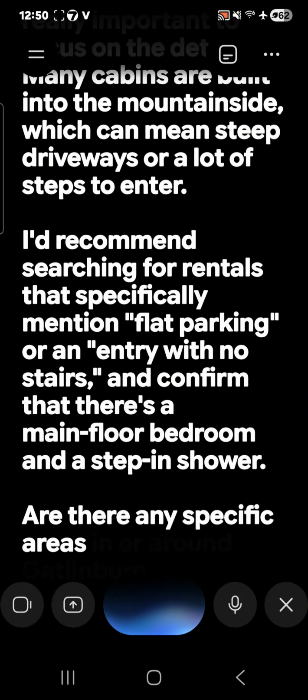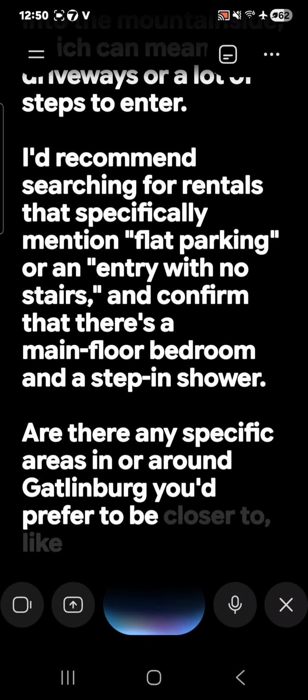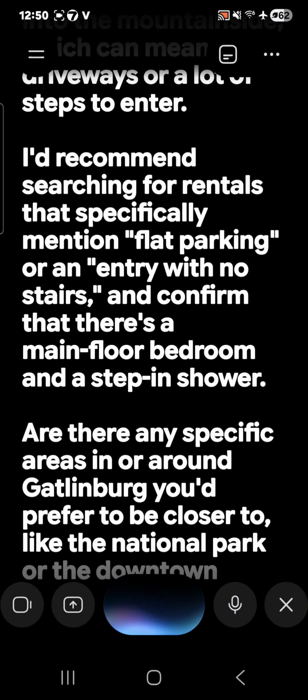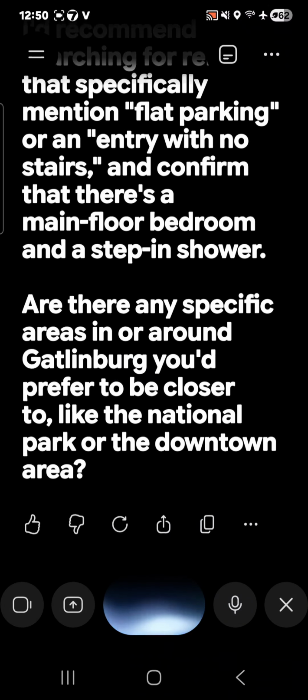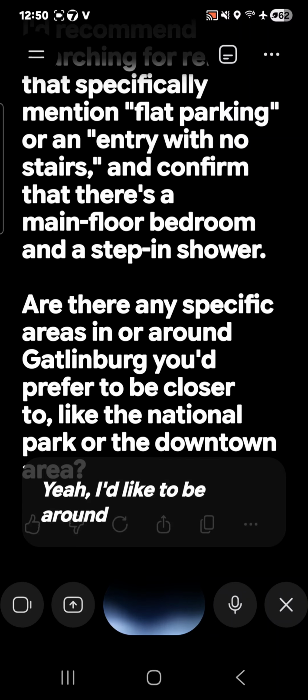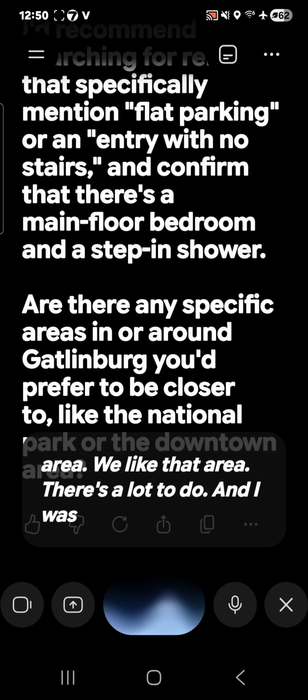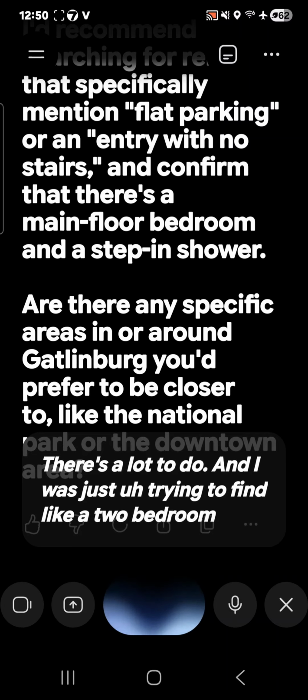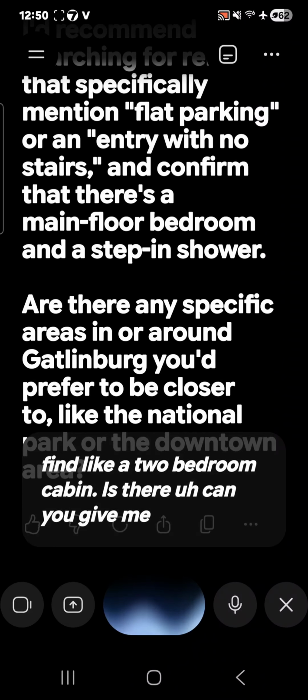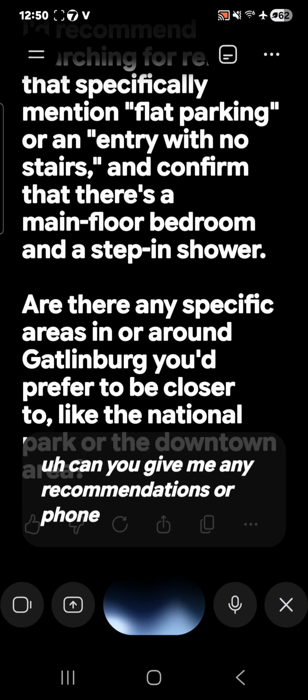Are there any specific areas in or around Gatlinburg you'd prefer to be closer to, like the National Park or the downtown area? Yeah, I'd like to be around the Pigeon Forge area. We like that area. There's a lot to do. And I was just trying to find like a 2-bedroom cabin. Can you give me any recommendations or phone numbers I might be able to try?